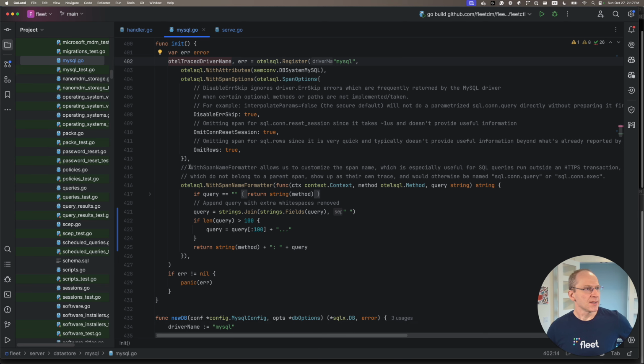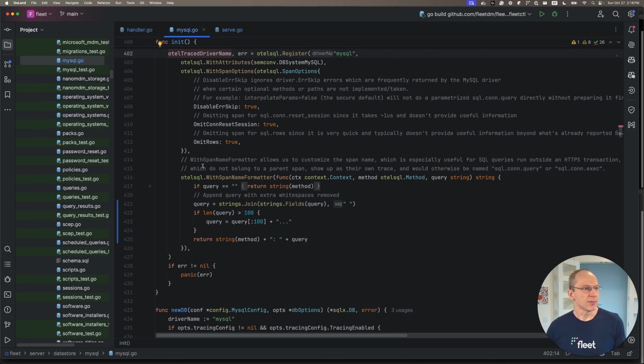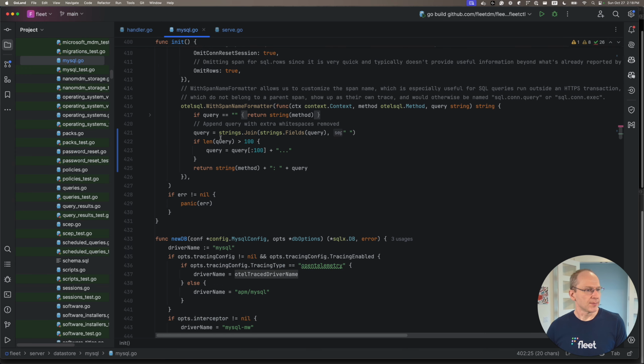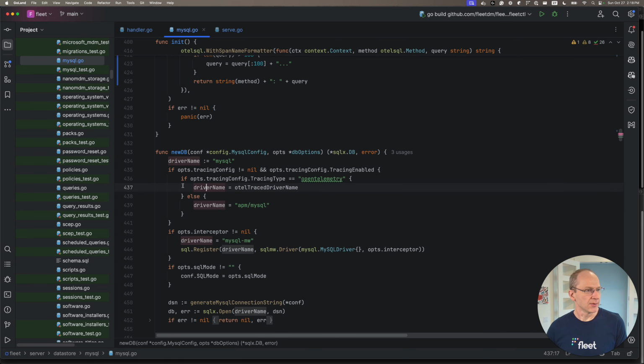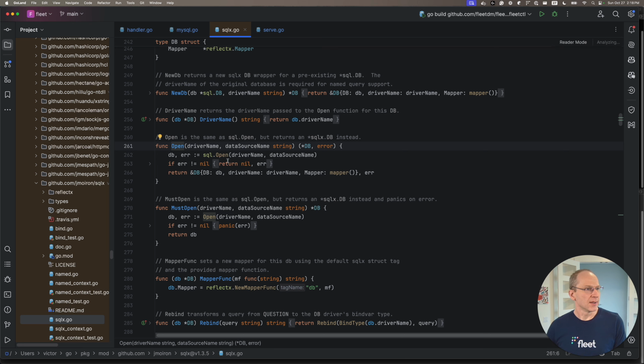So we do all this, and then when we actually open our database connection, we use this driver name down here. We use it down here, and then we open here. We're using this wrapper, but inside is just calling SQL.open right here.